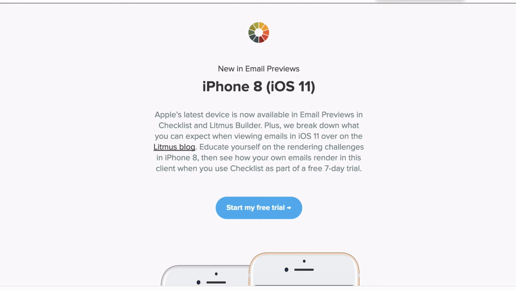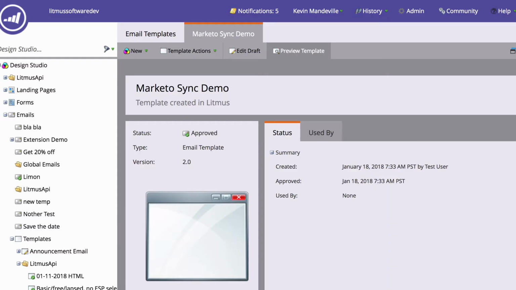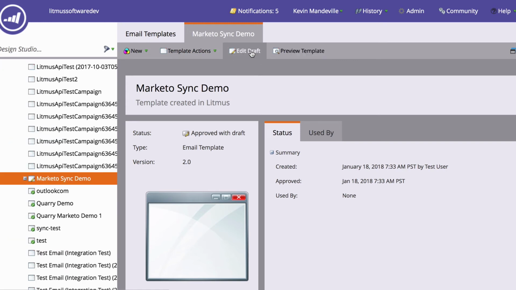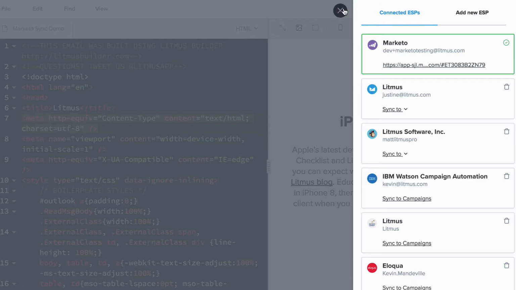So once you're inside the ESP and you're editing any kind of draft, you can easily go in and just activate the Litmus extension, and you're going to have the ability to test and run full Litmus checklists right inside of Marketo. So very excited. I'm very excited to have Marketo and get people using that.